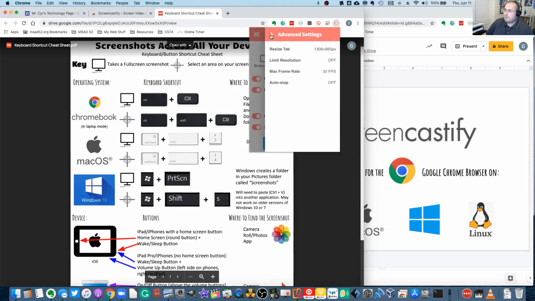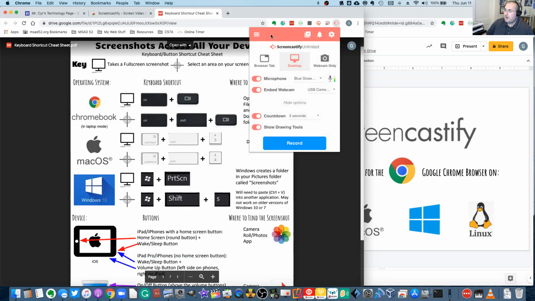Settings, I don't really have to play with any of those. I kind of keep those the way they are. Having the countdown is nice too, because it gives you time to get set and get ready. And then show your drawing tools, which show up in your bottom left corner as you're doing your video.